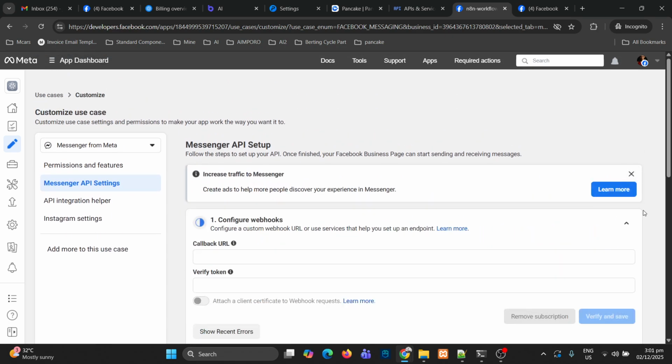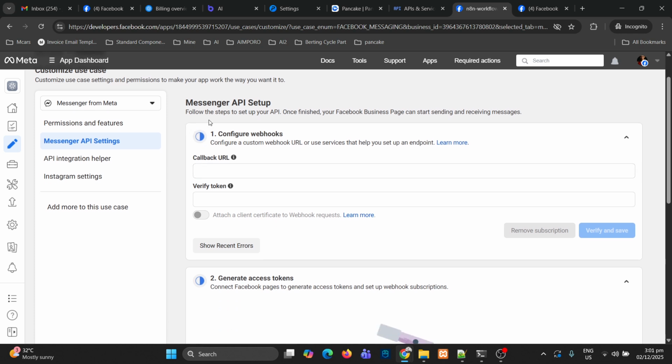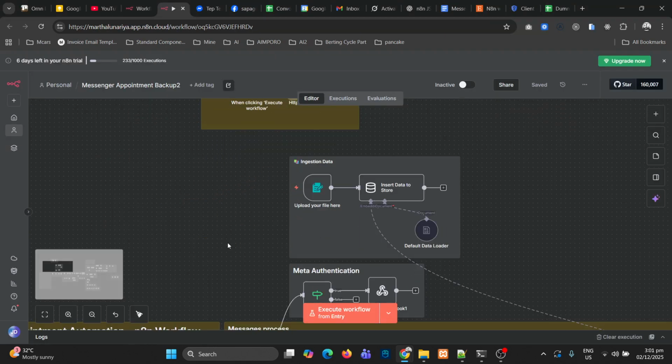So let's close this one. And this is the important thing to connect your n8n workflow to Messenger. On the configure webhooks, there are two fields, which are a callback URL and a verify token. Where do we get this callback URL? You get this from your n8n workflow. So go to n8n.